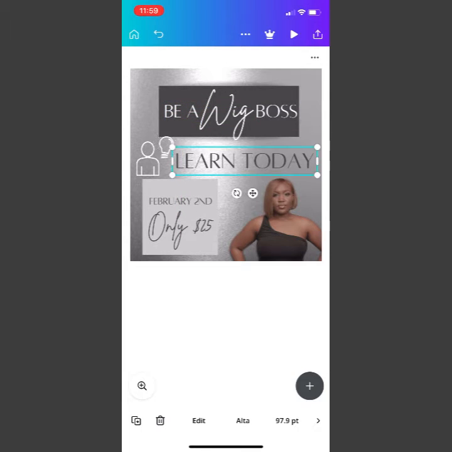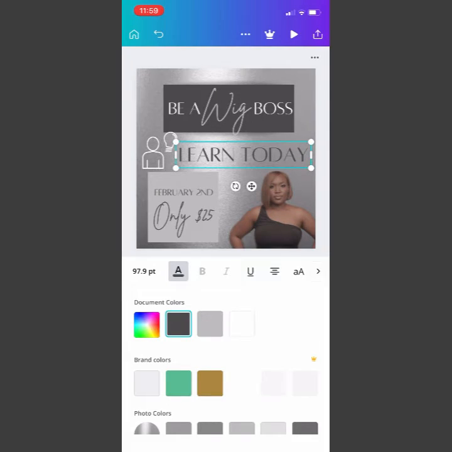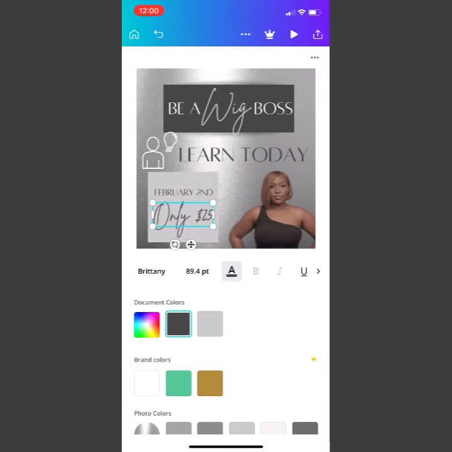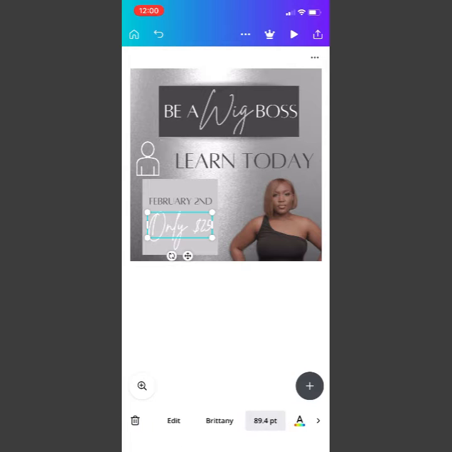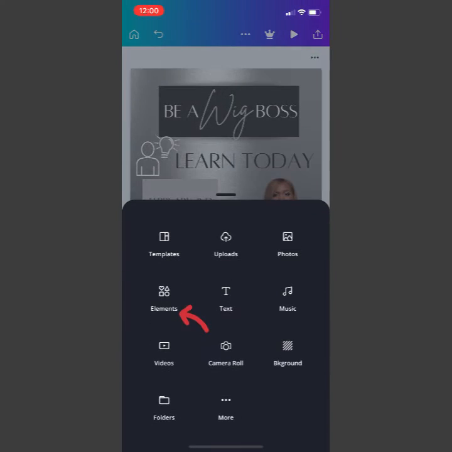Next, I'm going to change the color of wig to a gray color. I also want "only" to pop out, so guess what? I'm going to select "only $25" and change it to white. Once everything is positioned correctly and everything is to my liking, I'm then going to move on to adding a border. I'm going to click the plus sign, go back to elements, and then go to shapes.